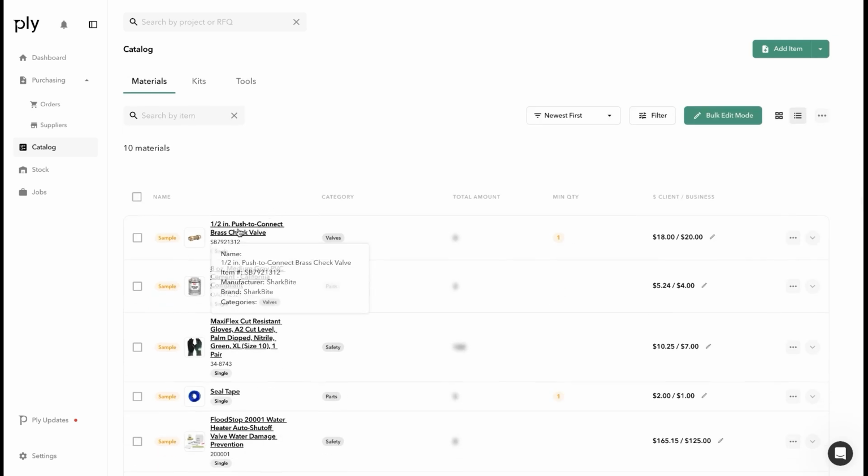Below here, we'll be able to see the name of the material, the category, the total amount if you have an active account, the minimum and maximum that is set, and the customer and business costs, which can be edited by clicking the pencil here. You can edit the material information, edit the price, or move this item to a folder as well.